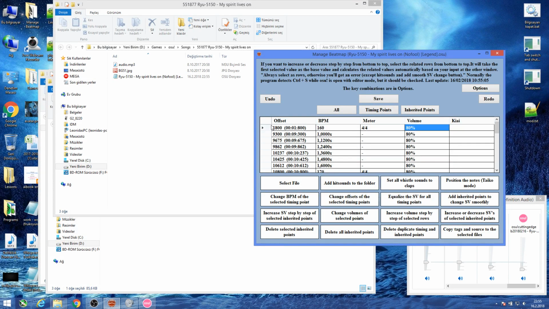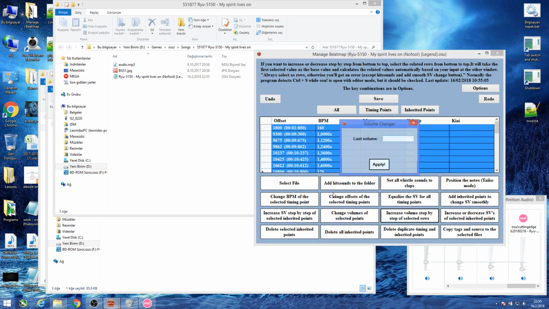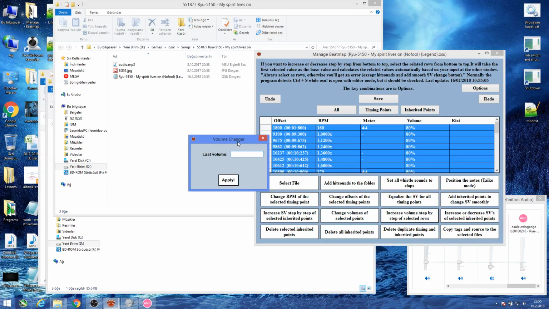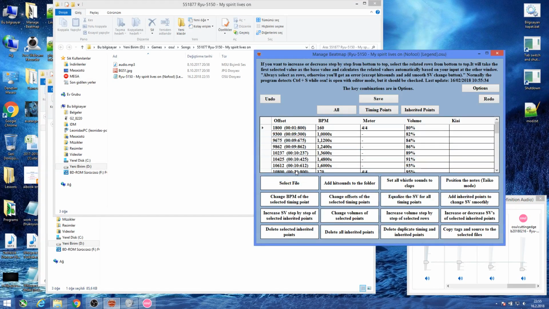As you can see. On some of the build-up parts, you need to increase the volume step by step. So it will take the first value as base value and set the last value as what you entered there. So I'm gonna put 95 here and press apply. As you can see, it's increased the volumes accordingly.